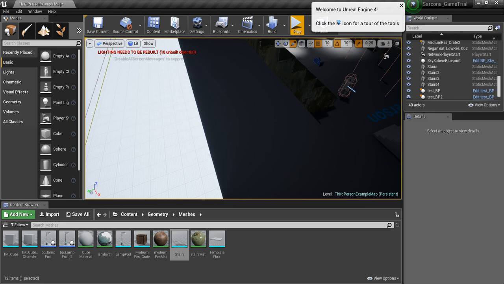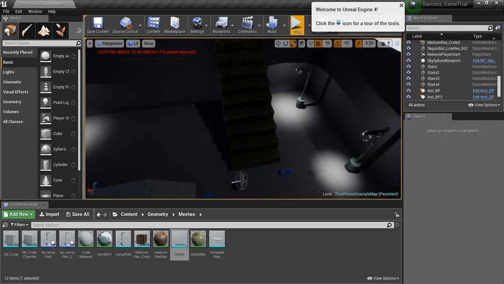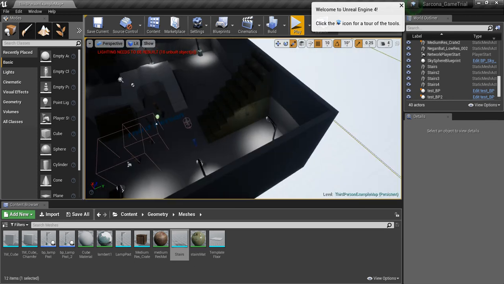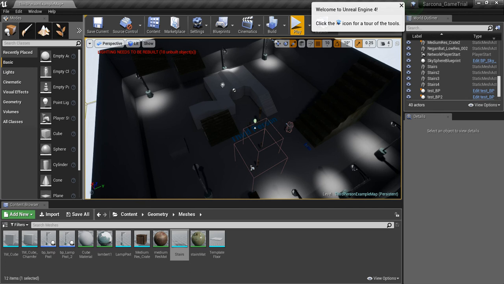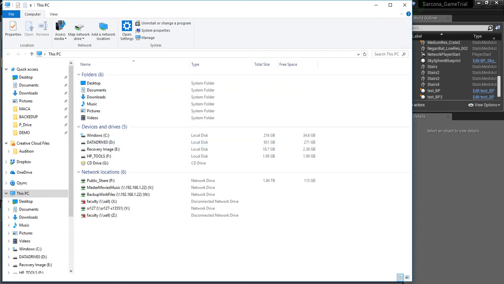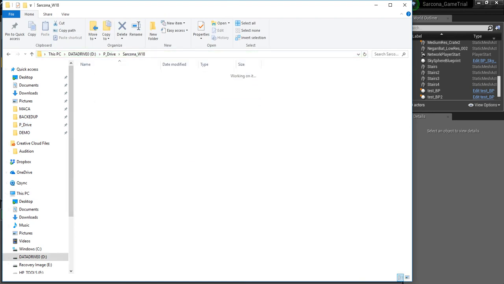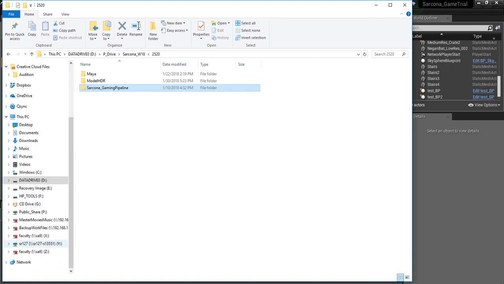When you are finished with this assignment, you will have your 3 basic items inside of Unreal. You will turn in your sheet, and then you will turn in that whole folder again. P drive, there. Here's my gaming pipeline. So you'll turn in that whole gaming pipeline folder into the Z drive. Oops, that's not the Z drive.